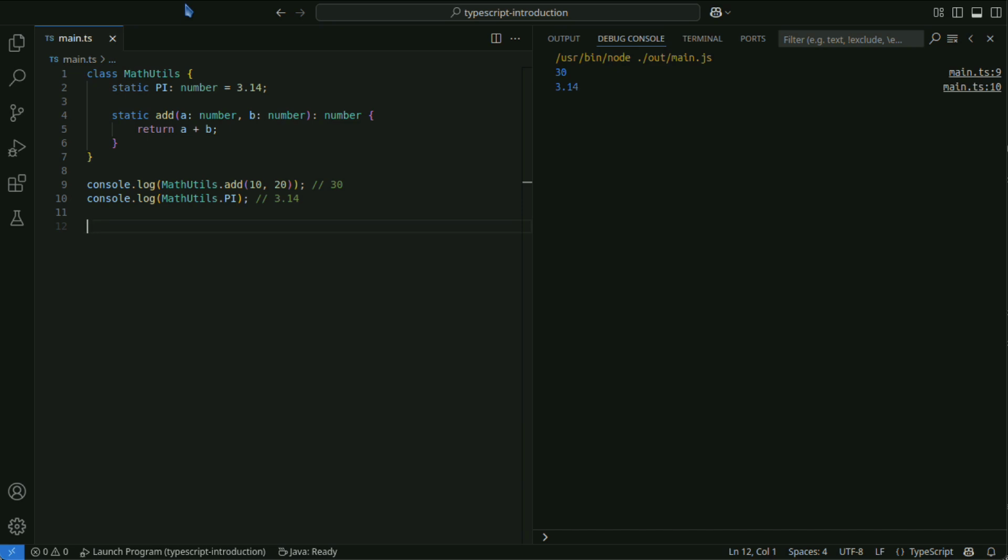TypeScript classes add features like type safety, access modifiers, and abstract classes to JavaScript class functionality. This allows for more powerful and safer object-oriented programming.